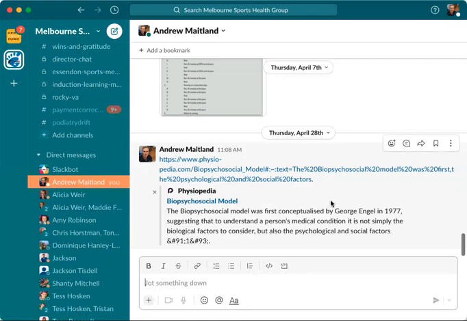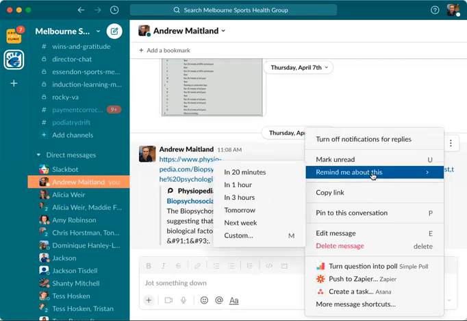So a simple way, if you do get a Slack message that you need to perhaps action, but perhaps you can't deal with it then and there, you can set a reminder. So go to the little dots on the side here. You can hit remind. Now it gives you some defaults. So you might just want to snooze this one for 20 minutes, an hour, 3 hours.